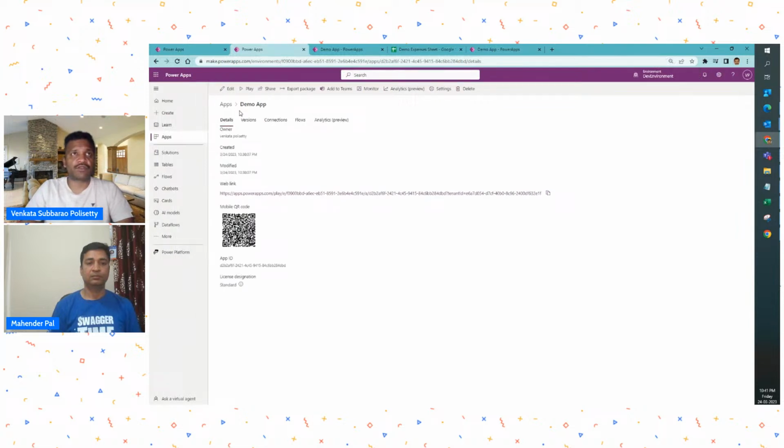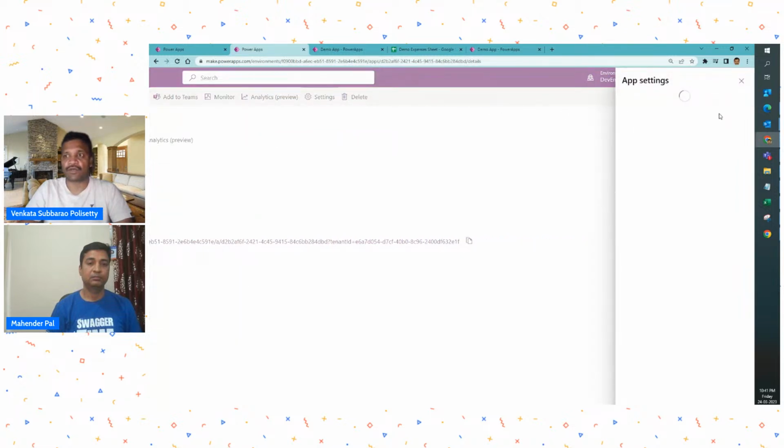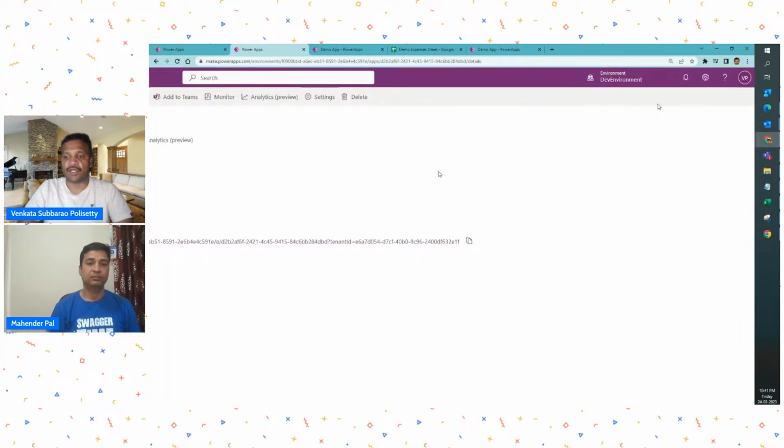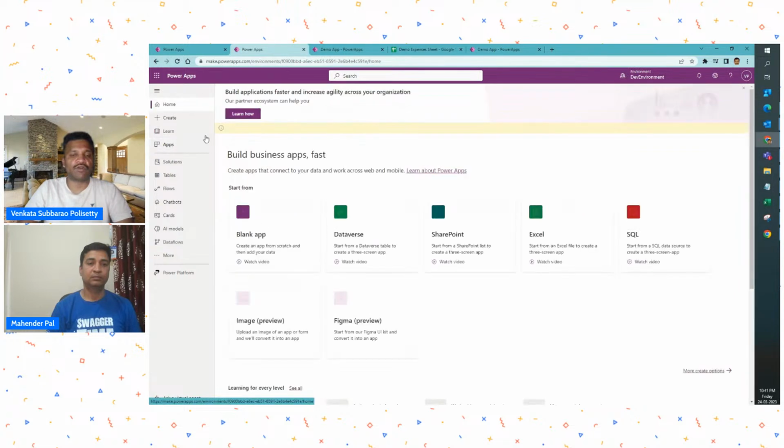Let me zoom down a bit. If you wanted to export from one environment to another environment, then we are going to use this, but I'm not going to cover those details. And if you wanted to see all the app settings that are present, and change them, then we can do it.